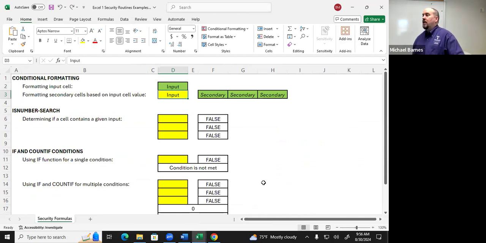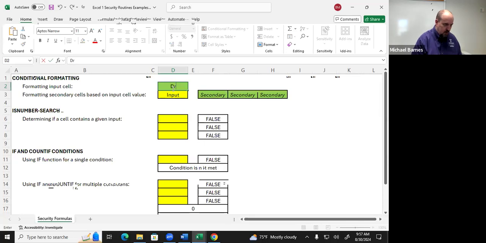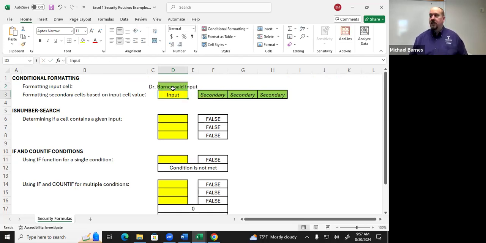Now, conditional formatting is looking for a value if it's present at all in the cell. So if I have, say, the word input, because I'm looking for the value input, it will actually recognize that. But what if I say something like Dr. Barnes said input? Will that still recognize? The answer is yes, because it has the word input in it. It's looking for any part of the cell to contain that phrase.